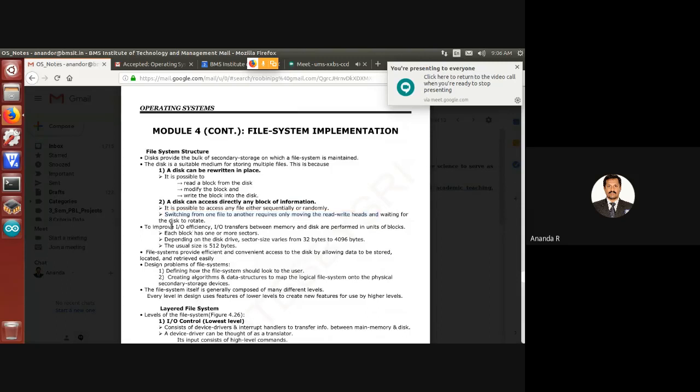Next one, the important IO efficiency. One more important advantage of using the hard disk is that it improves the efficiency of IO operations. IO transfer between the memory and the disk is performed in units of blocks. If I want to transfer data from the disk to the memory, that is performed in the form of a unit. A unit of data is transferred at any given point of time. This is how the disk works with the files.